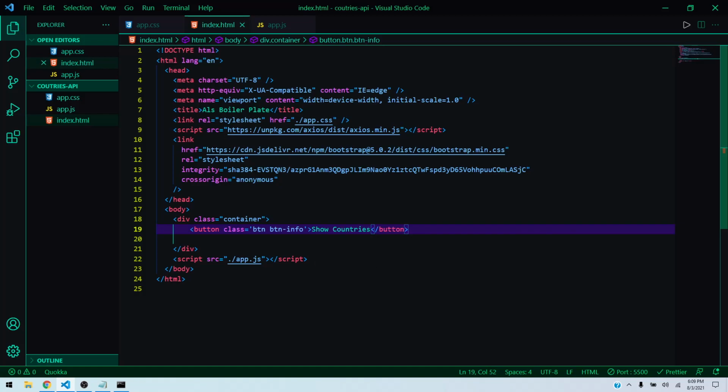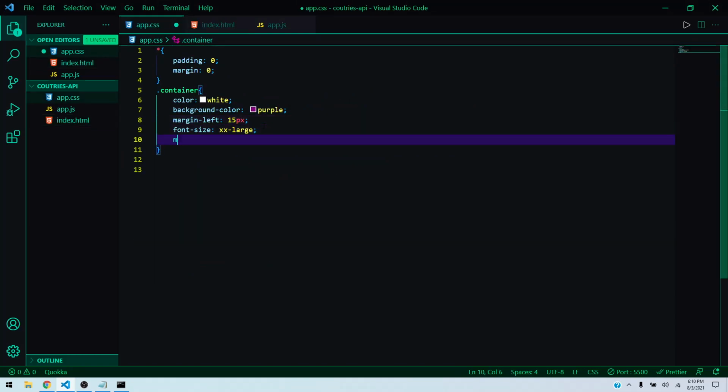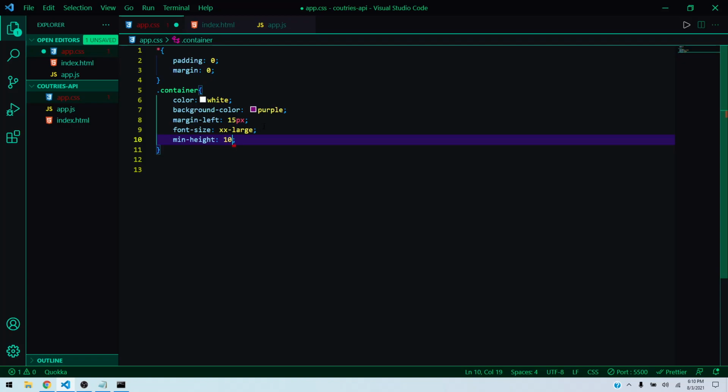Countries. So we got the show countries right there. You see that? And what I'm gonna do here on the CSS side is make this a minimum height of 100 VH. That's like the whole screen, so it looks cooler that way. All right, so there you go.